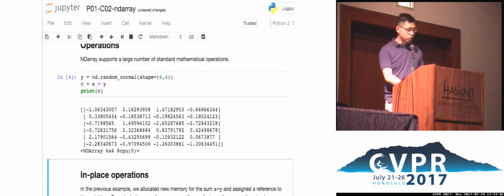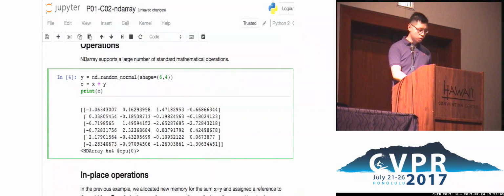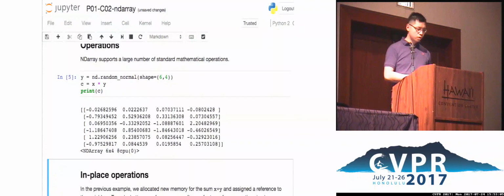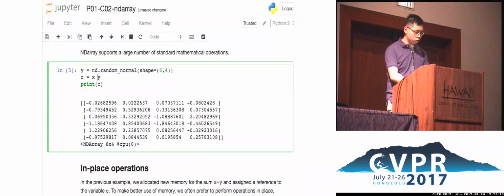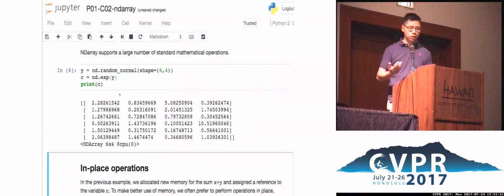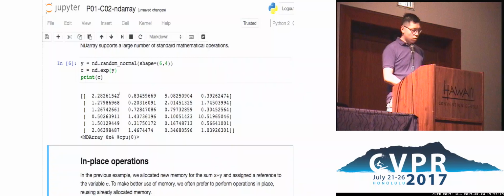So you can also change to element-wise times or minus, that's fine. Basically, all these element-wise operators should be supported. And another one that maybe I can show is exponential. Yeah, you can call exp here. So this is basically operators.